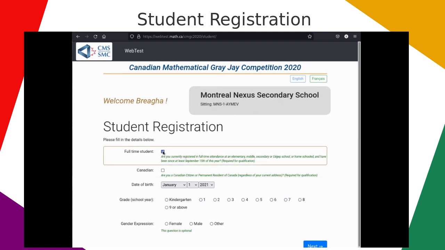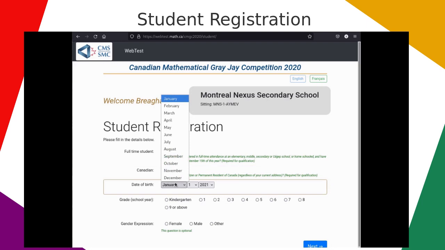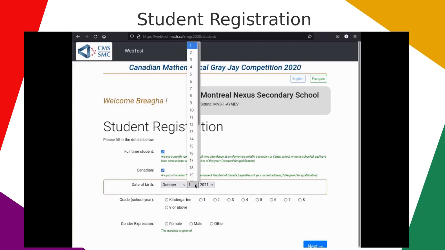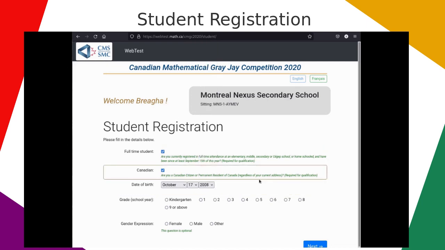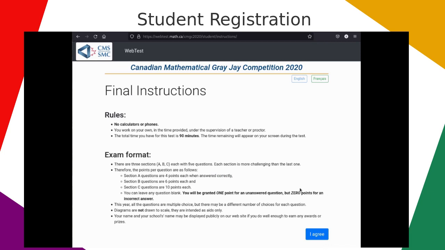The software then asks for a few basic details that determine if she qualifies for prizes and recognition as an official competitor or if she's writing as an unofficial participant. Because we have an age restriction for official competitors, we need to ask for a birth date. It's optional for the student to indicate a gender. We only ask this to measure how well we are reaching underrepresented groups. Then she clicks Next.